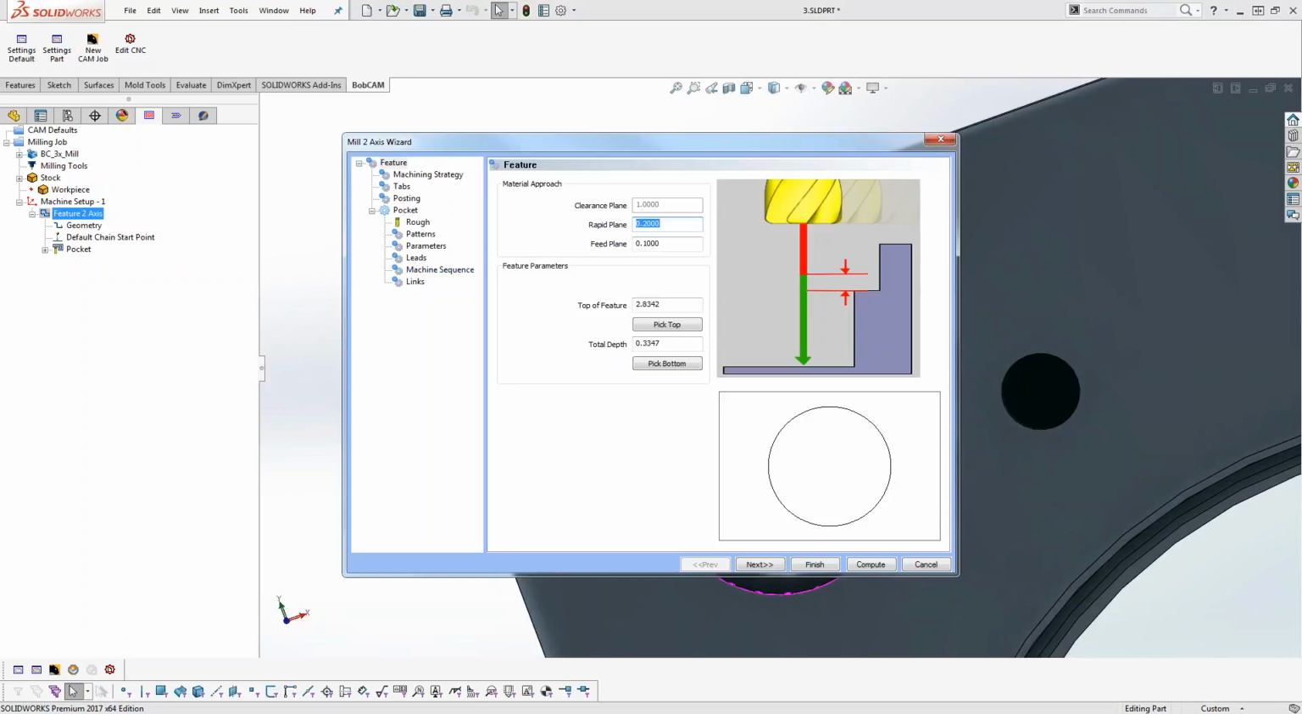When you're in these features here, your top of feature could be positive or negative. It depends on where your machine zero is and where that pocket is within the job. But your depth is always going to be a positive number because it is an incremental value. It's understood as an incremental value from your top of feature. So from here to here, this is an incremental value, and even though it's positive, it's going to go down because it's the depth.